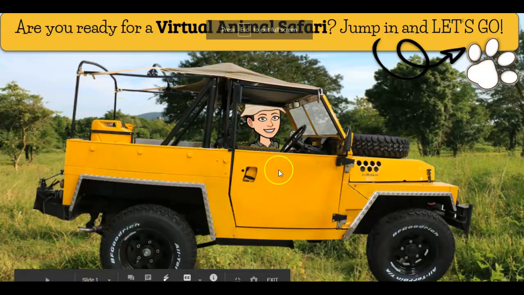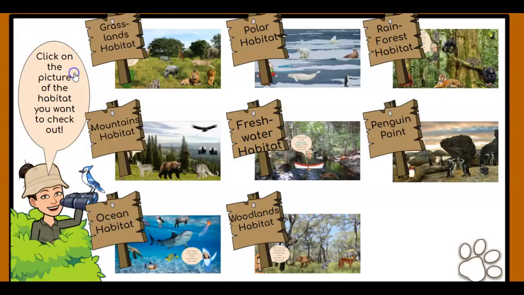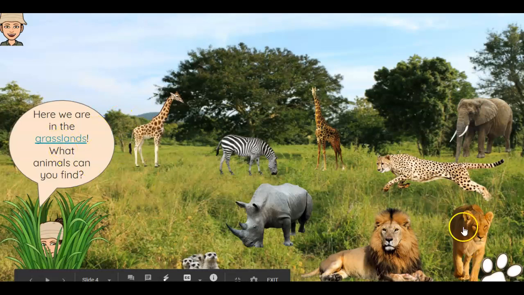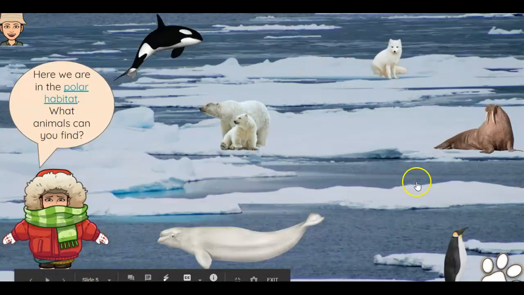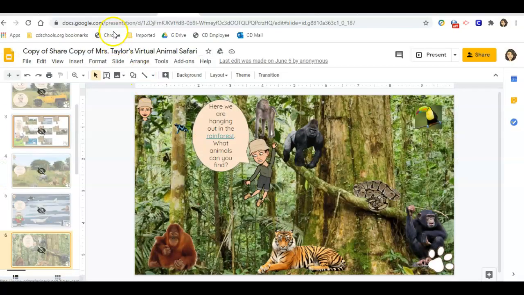So as you go through this virtual tour, this safari, you can go ahead and click the paw so that you can continue on the adventure. And then it has different habitats that you can find. And then you click on the paw and it just walks you through each of them rather than making choices. So that's how this virtual tour is set up.